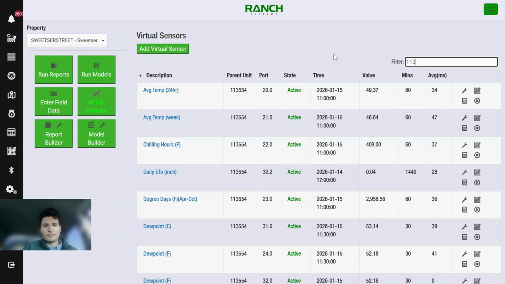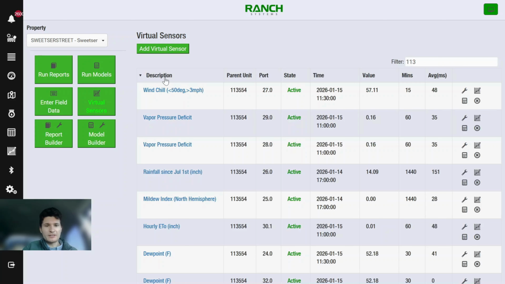So here we have the description. If I click on this blue link here, that will open up the virtual sensor. This is the parent unit, the unit that the data is coming from. This is the virtual port. This is the state, which says active. You want it to say active. If it does not say active, the virtual sensor will not be reporting.